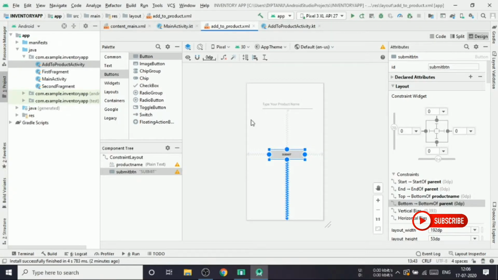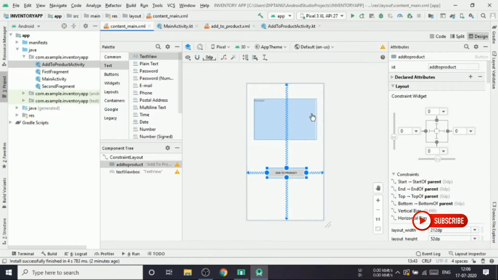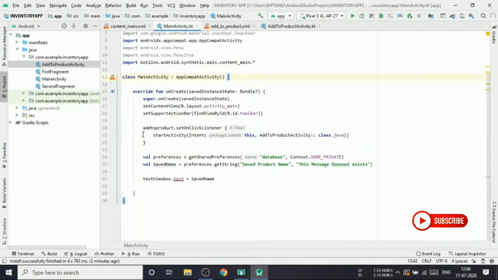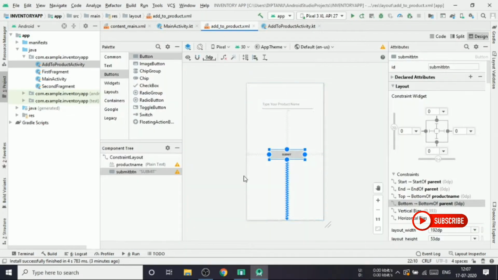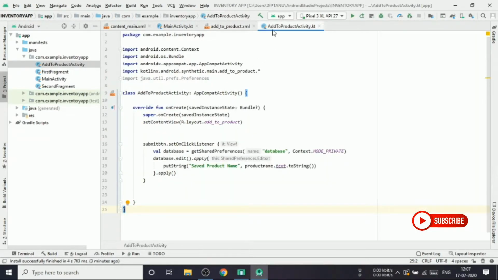What we did is we added whatever we want to design in our pages, and then inside MainActivity we added the button ID, which on click will start this activity, and it will go to this page. When it goes to this page, it will show this activity, and this Kotlin class, product.kt, will be run.